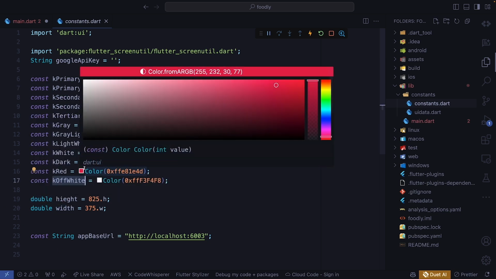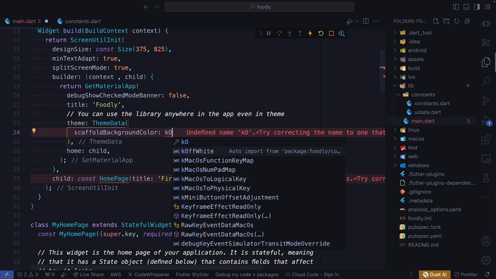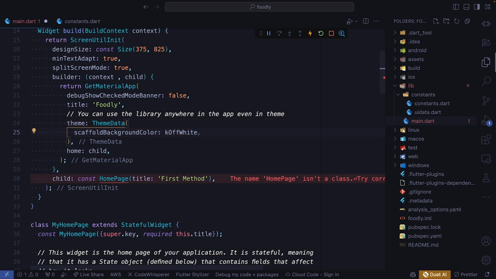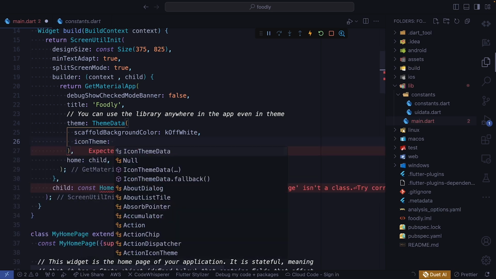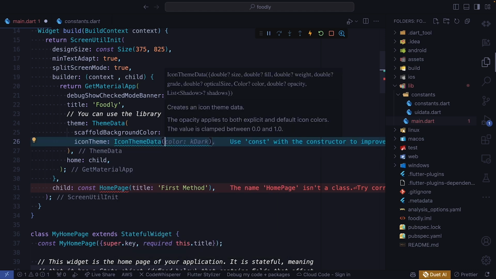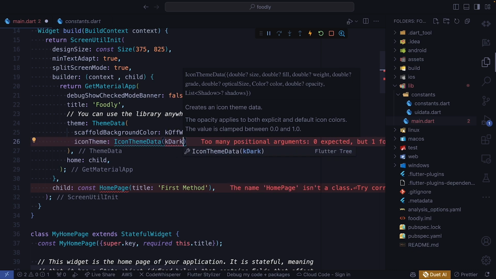Okay, so let's go back to our main.dart. In our main.dart, we need to import kOffWhite. That's going to be our scaffold background color, and we need to have icon theme. For icon theme, we're going to use IconThemeData, and we need to give it a color. For this color, we're going to use kDark. That's a black color inside of our constants.